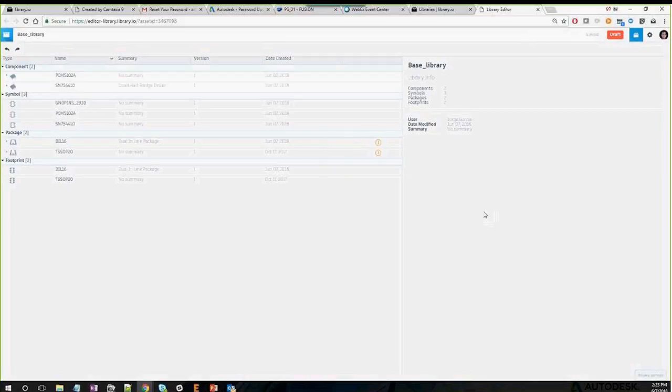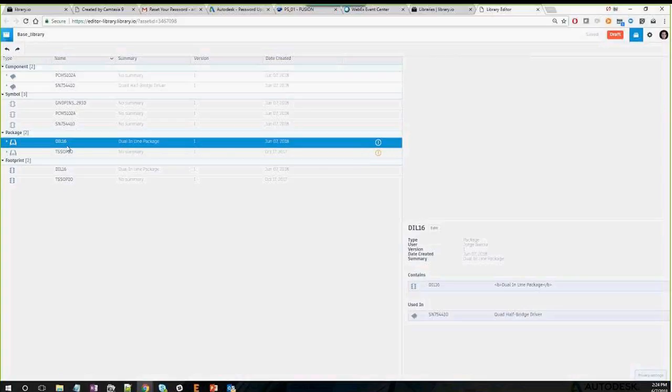Okay, and we can see here my two main components, symbol. Now, package on library.io is the 3D package. It's not referring to what Eagle calls a package. Those are footprints, okay? And the nomenclature is going to be updated shortly to line up with how library.io calls everything, since now Eagle can itself include 3D packages. So if you notice, we have these little exclamation marks that let us know that we have a missing package.